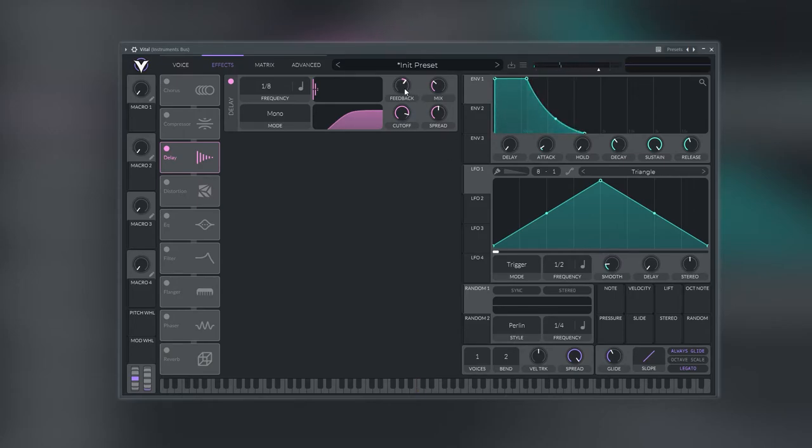You could hear the delay right there. Put it on a ping pong. You can hear the feedback increasing. I like the mono one for the sound I'm going for right now.